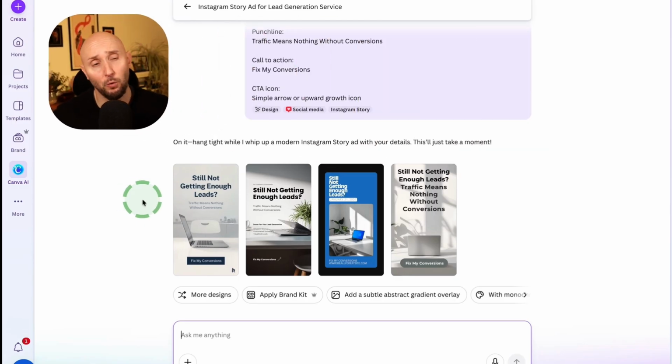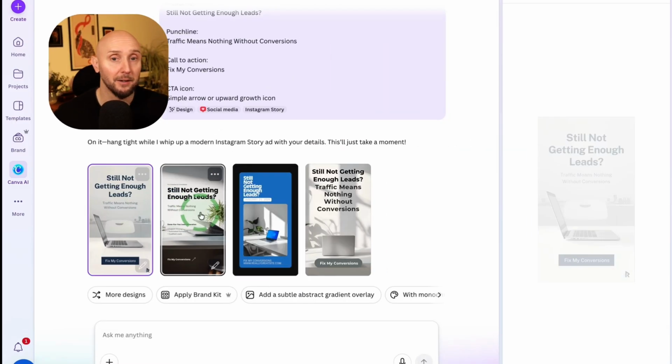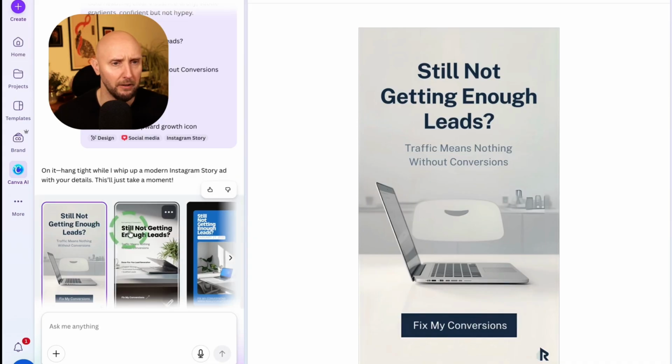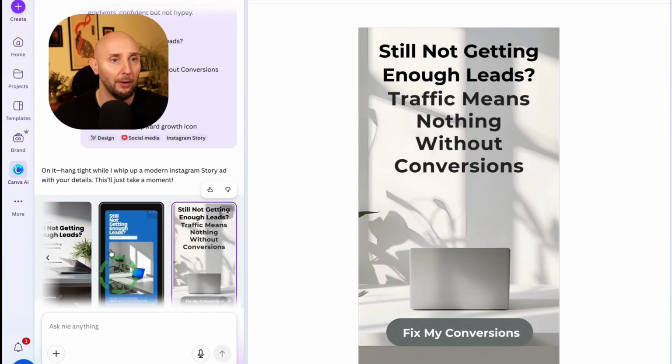Okay, there we go. And that took about 45 seconds. And Canva AI has come up with these 4 different designs. In that one, it is pretty simple. That one looks a bit nicer. Now, I did make a mistake with my prompt.